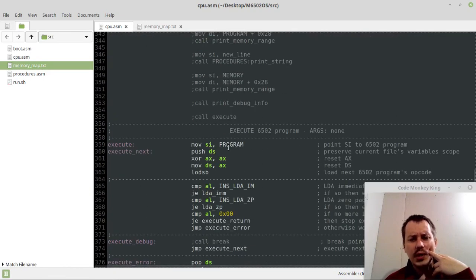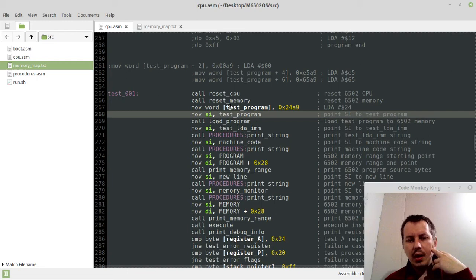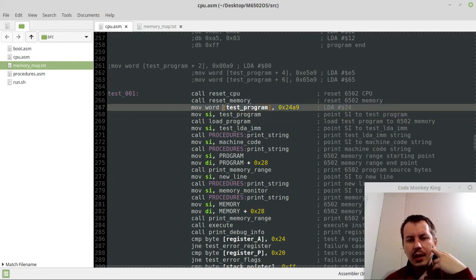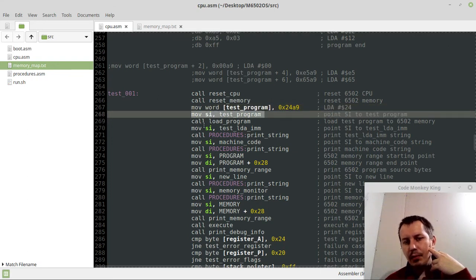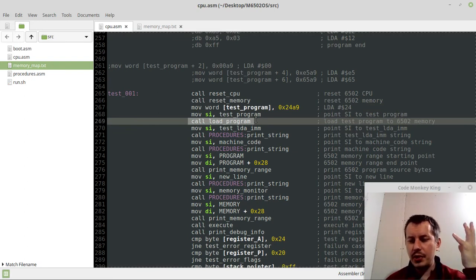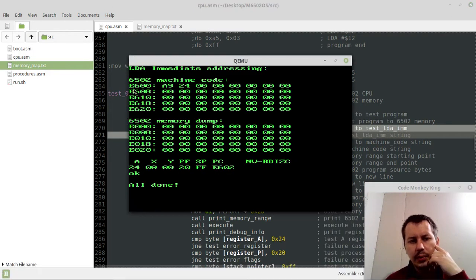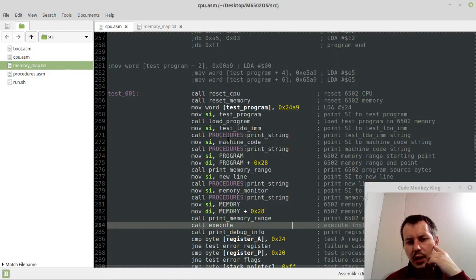Oh no, hold on a sec. Actually, no. I'm sorry guys, let's start from scratch. First I need to initialize the test program, and then I point SI to this variable, and then I call the routine to load the program into the 600 hexadecimal offset from the simulated memory perspective. And then what is this? I already forgot. Oh, these are just the strings. So this line prints the machine code.